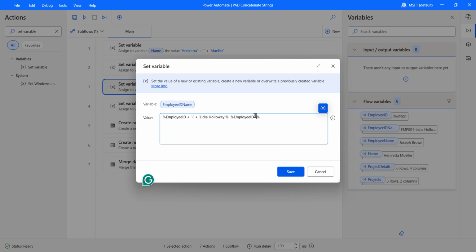Don't provide any single quotes here, because EmployeeID is a variable, so you don't need to provide single quotes. Then plus, here I'm concatenating with a hyphen, so within single quotes, and next to that plus, within apostrophes, provide the text that you want to concatenate. Here I am providing a name. This is how it will be. Now the expression is all set. In this way, you can build the expression.